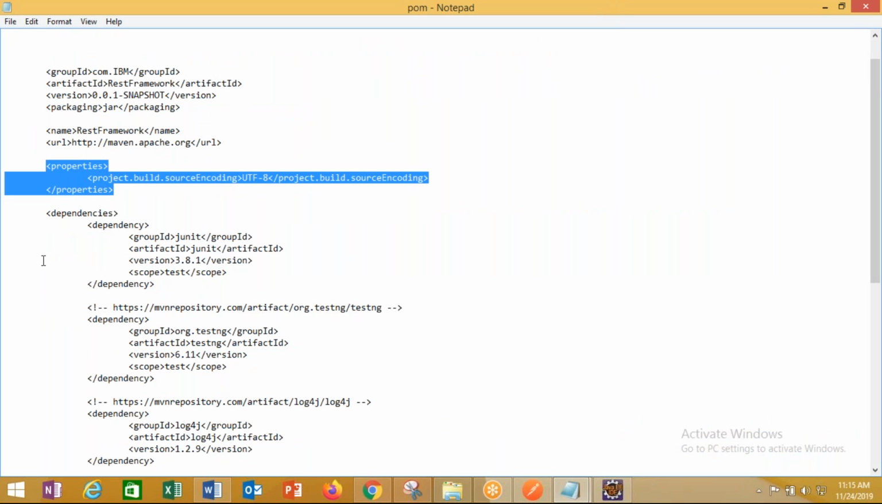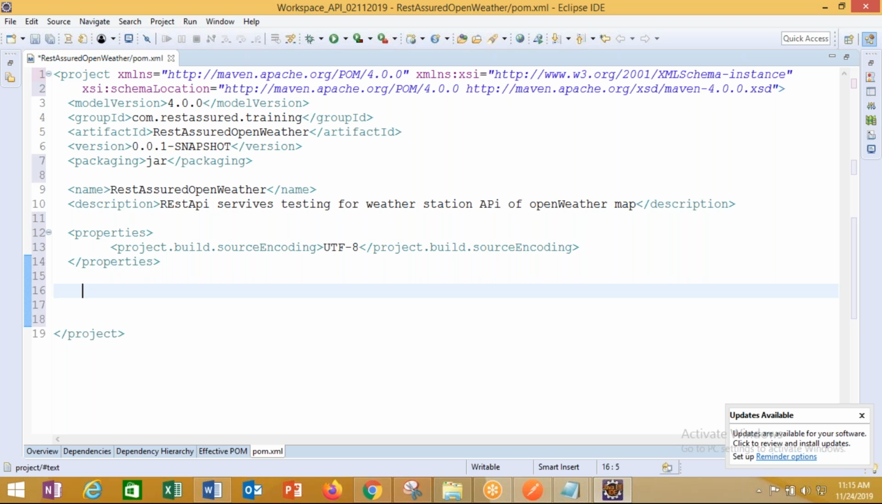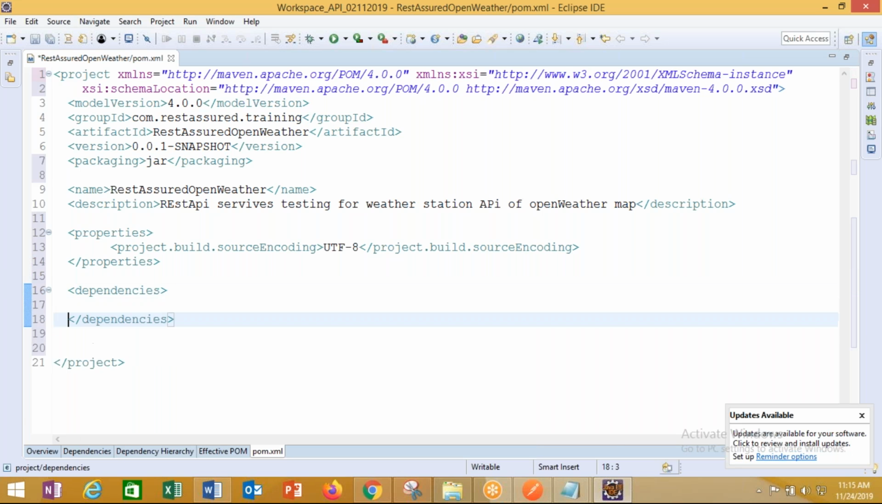And dependencies. Definitely by default Maven depends on the JUnit framework. Let me tell you that. So I need to create the dependencies myself. So there will be a dependencies tag inside which you can define all the dependencies.